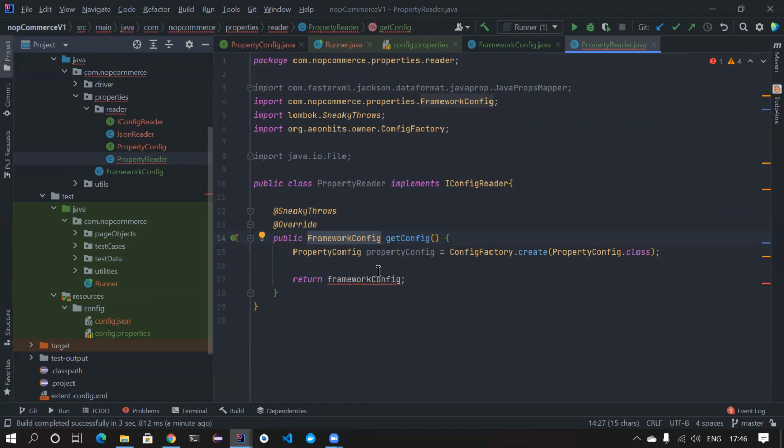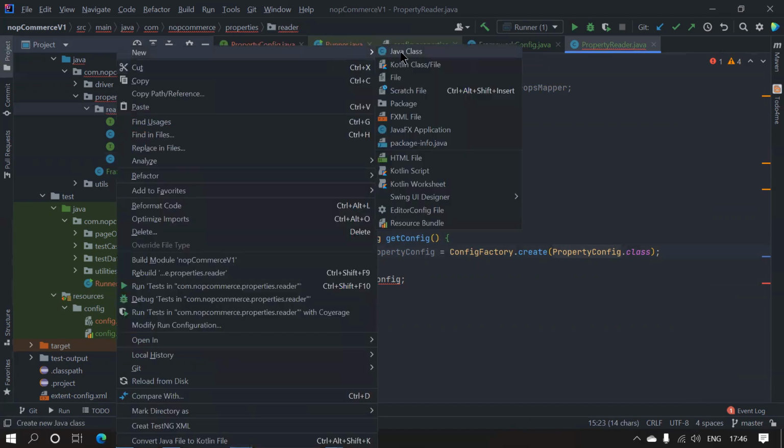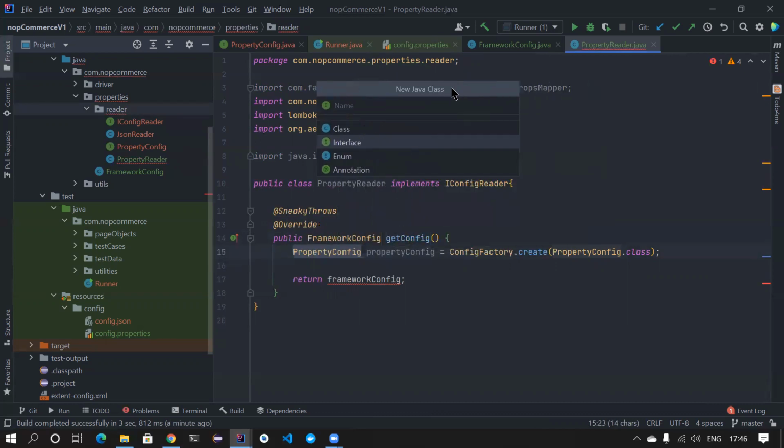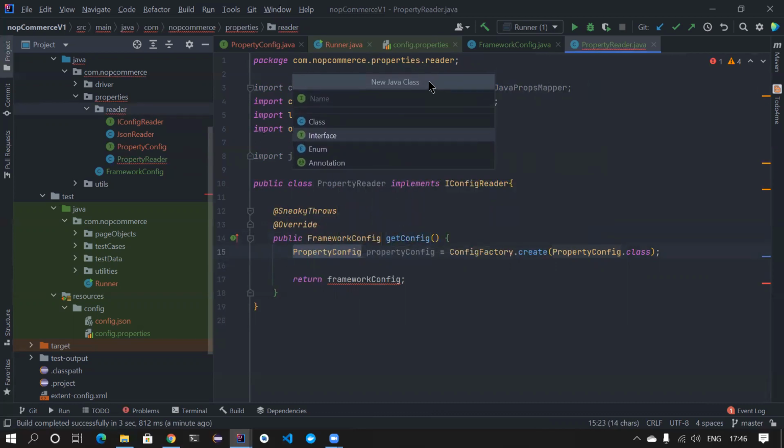So that's when I need a class, or an interface that is a super class to this FrameworkConfig and this PropertyConfig. So what I can do is create one more. It's a little tricky, guys, but okay. I want to have a class that is the parent class for all these things.